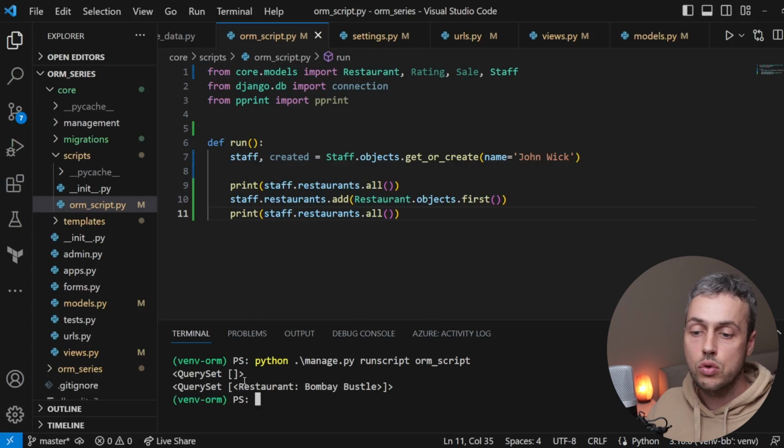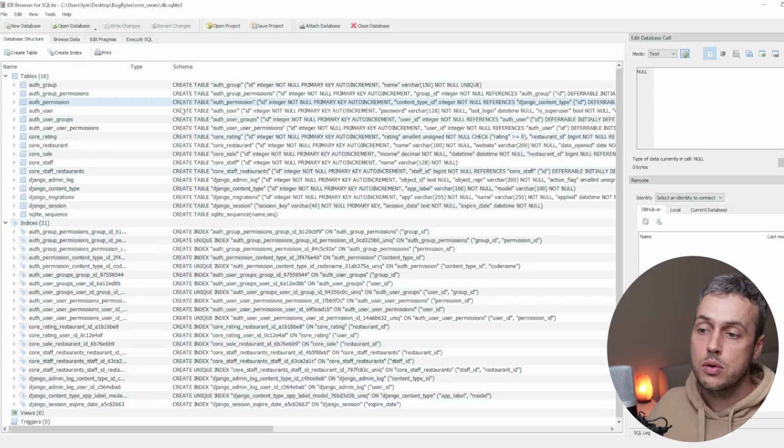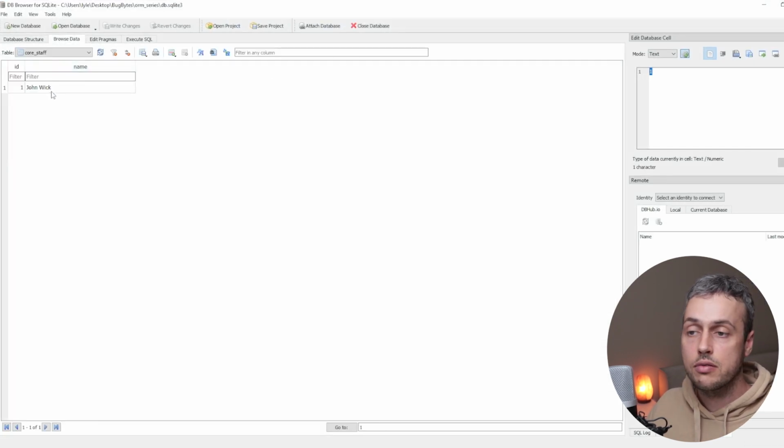And as you can see below, initially we have an empty query set, and that's because the staff member doesn't have any associated restaurants. But when we call staff.restaurants.add, so the add function on this related manager, that is going to create the association between this staff member and the first restaurant in the database. And you see that when we requery for that staff member's restaurants, we have an output below containing a single restaurant model. And if we go back to the database, we can look at the staff table, and we'll see that single member of staff that we have in the database.